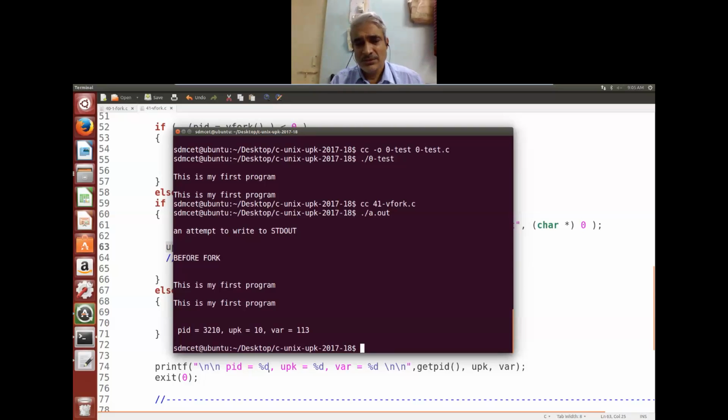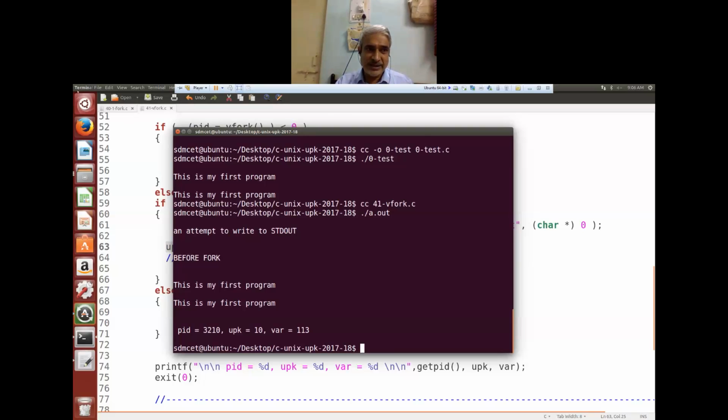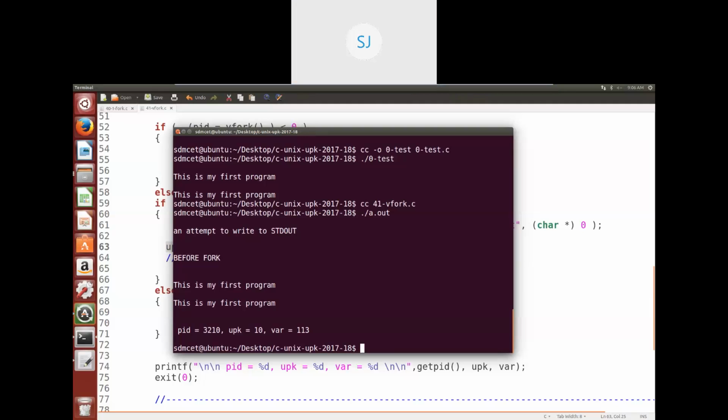Tell me. Sir, I had a doubt. Sir, in fork, both share the same space and they run simultaneously. No, wait. Okay, they don't share the memory. In fork, they don't share the memory. They get a copy of that. Okay, please look into that. I will read it for you.